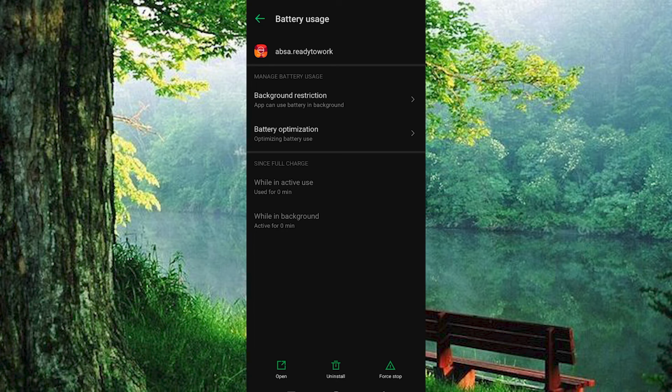Keep in mind that allowing an app to run in the background may consume additional battery and data resources, so it's essential to consider the implications before enabling this option for an app. Yeah, that's how to allow app to run in background on Android devices.